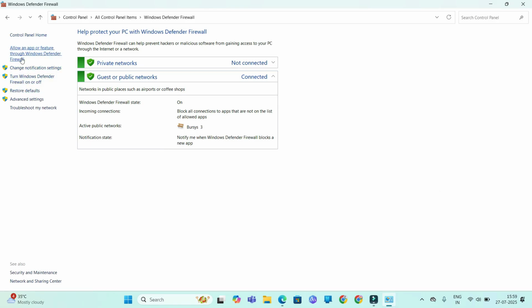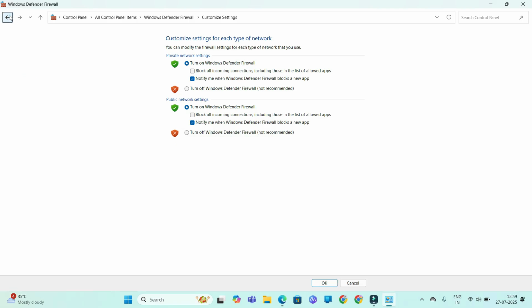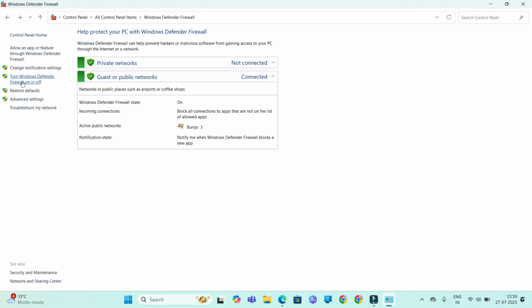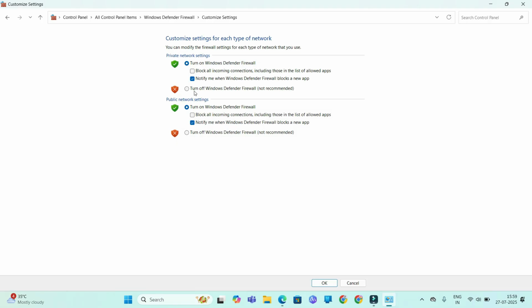When you click on the Windows Defender option, here you can turn it on and turn it off. You can see this option on the left-hand side: turn Windows Defender on or off. By default, if you don't have any other firewall, it automatically turns on on your laptop, on your Windows.